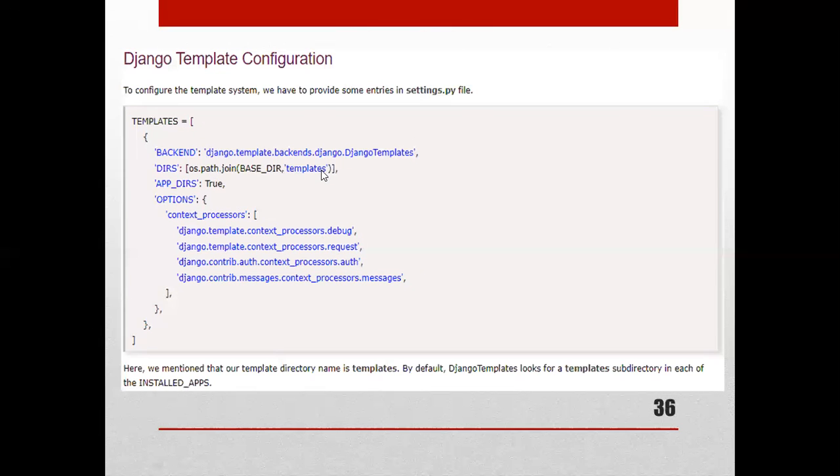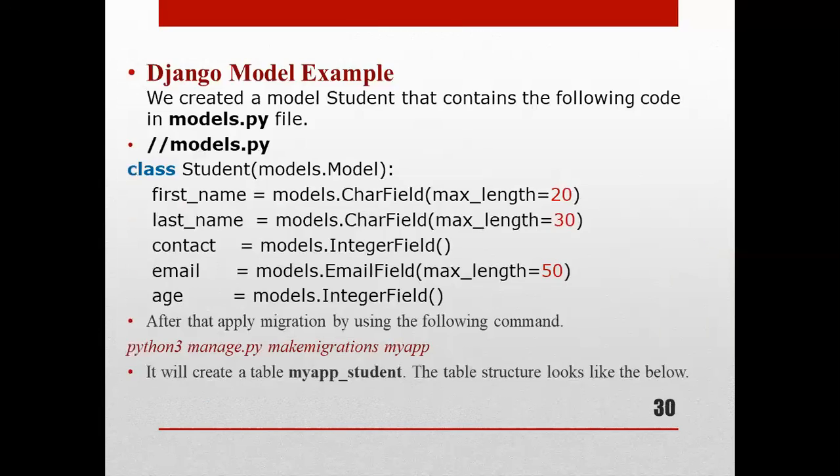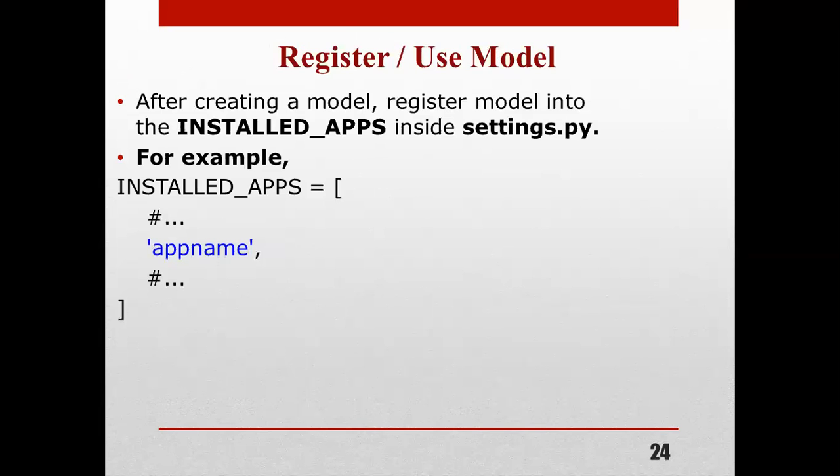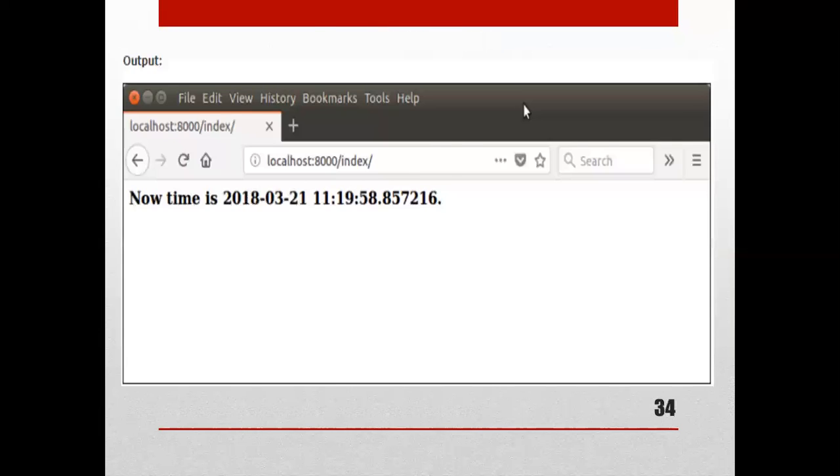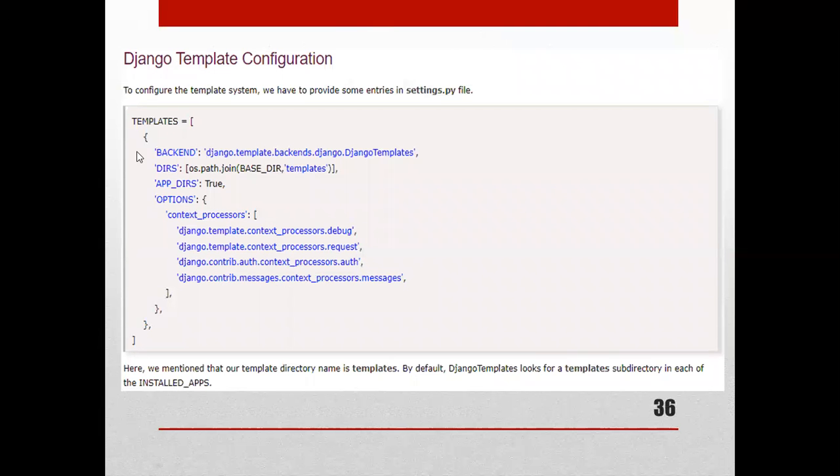By default, Django templates looks for template subdirectories in each installed app. We have seen that while registering the model in INSTALLED_APPS in settings.py. In settings.py, we have to configure the template. In the template section, we have to mention the subdirectory name like templates. Okay, this is the configuration for Django templates.